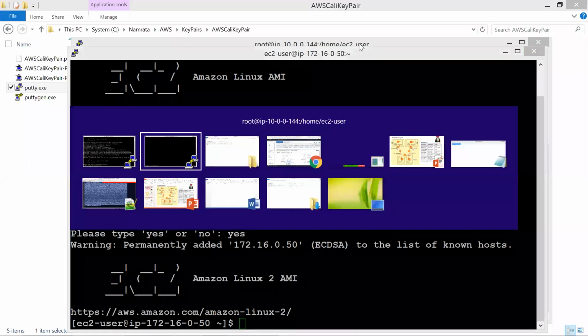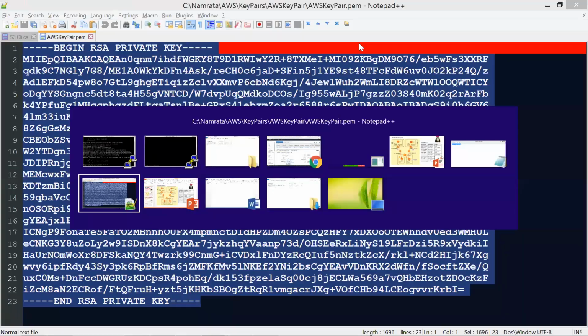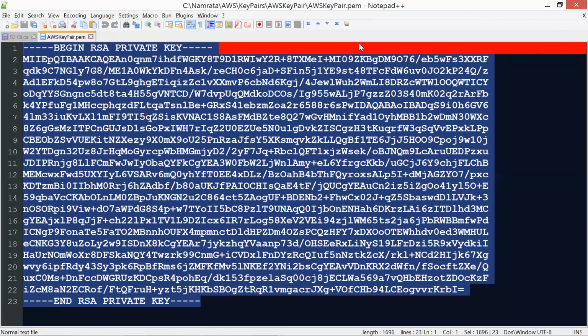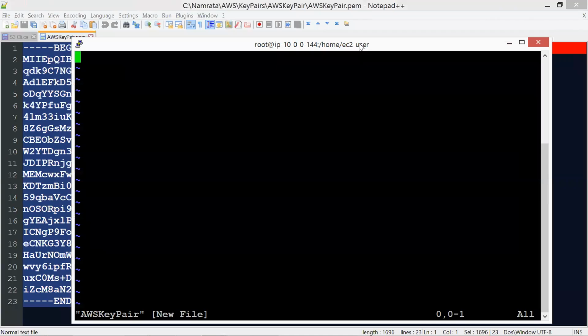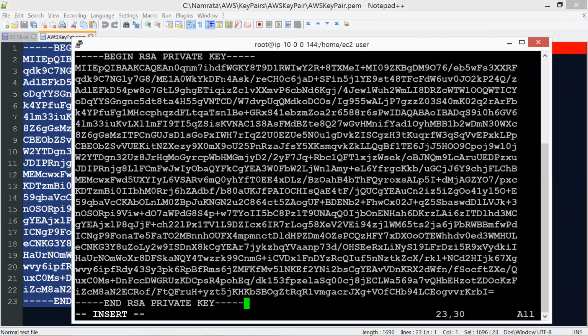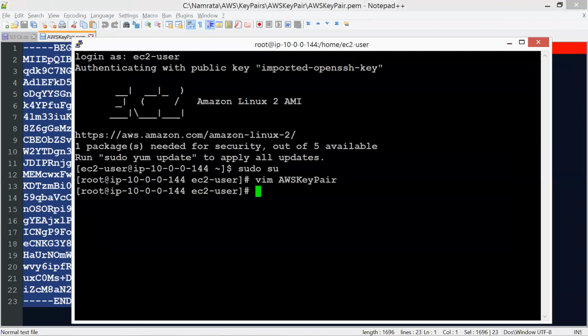And where is my key pair? Right there. This is my key pair. Copy it. Come back here. Hit insert. Right click, paste, hit escape, colon wq, and hit enter. So there it is. Our key pair is right there. We are going to modify its read-write access. So this is AWS key pair right there.